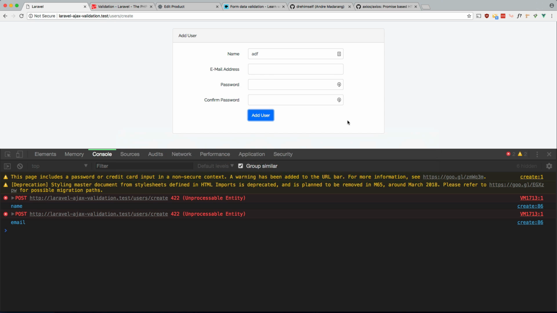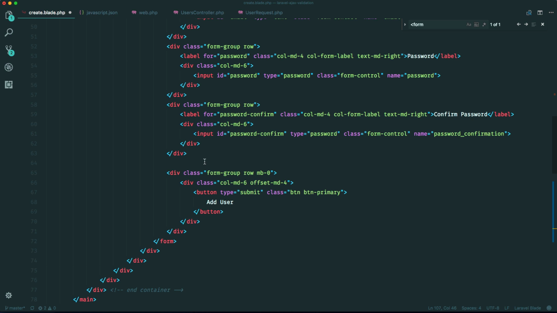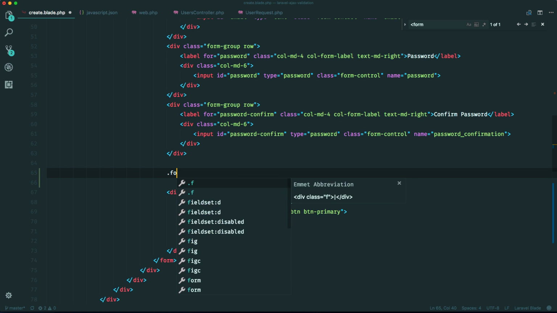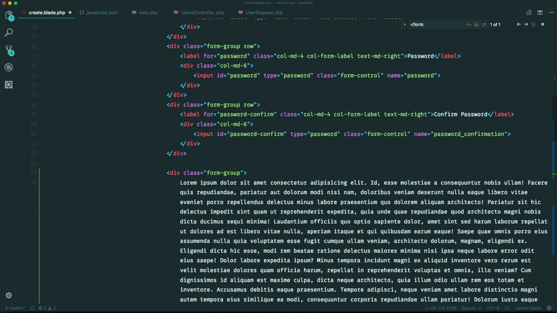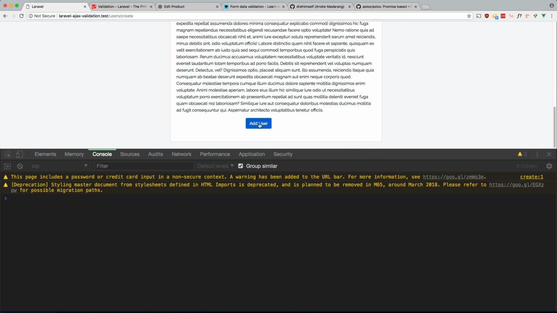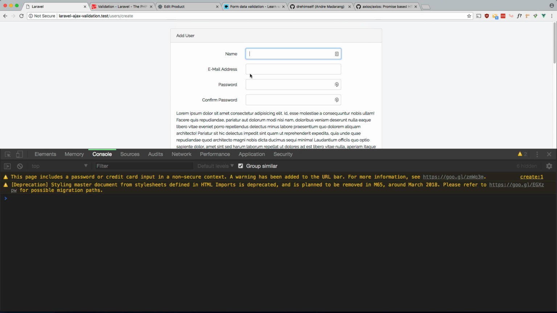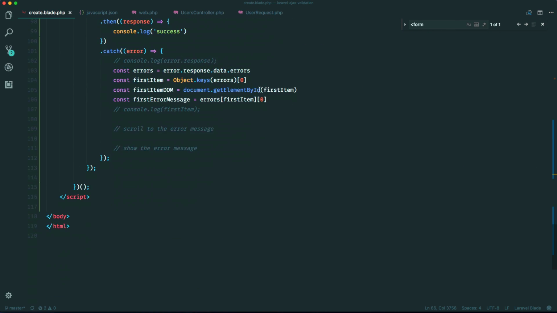So let me just put some extra stuff in here, so when we hit this button it actually scrolls to the error. Let me just put some filler in here. .form-group, min-height 500. See how that looks? Okay, cool. So when I click this and there's an error, I want it to scroll to the field with the error. Okay, so let's go ahead and do that.